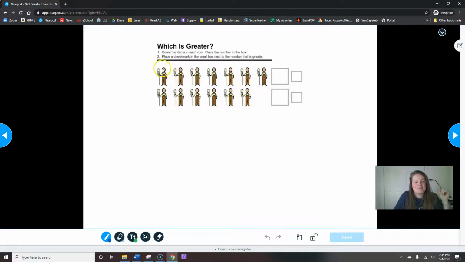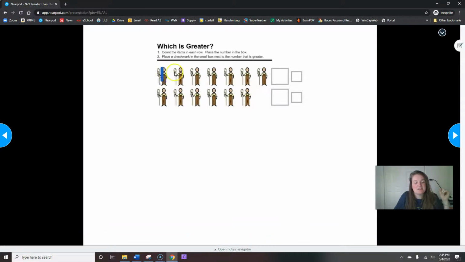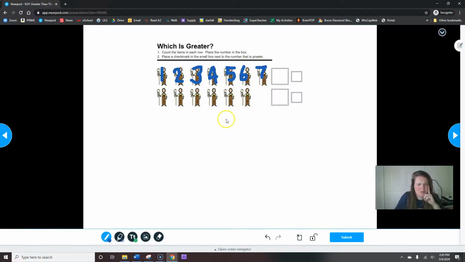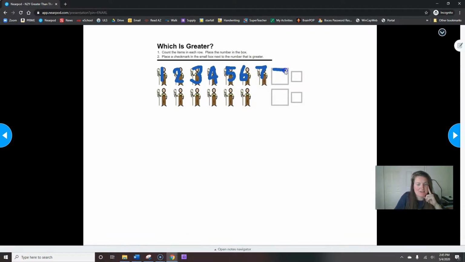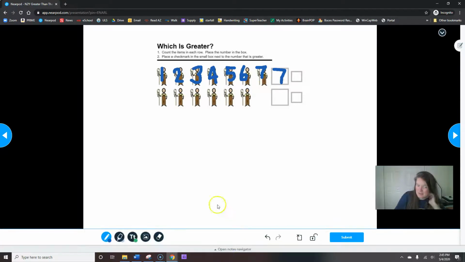So here I have janitors. First I label 1, 2, 3, 4, 5, 6, 7. Can you count them with me? 1, 2, 3, 4, 5, 6, 7. There are 7 janitors. Now I'm going to label the second row.